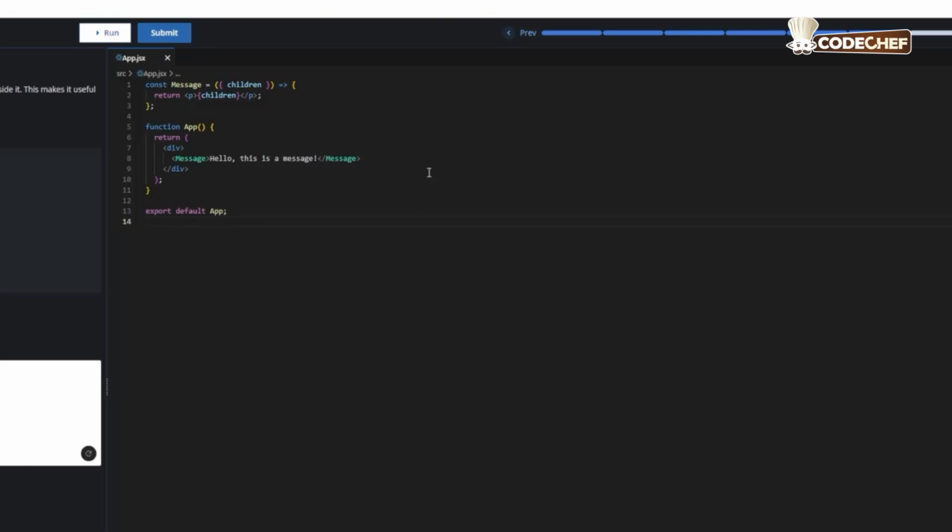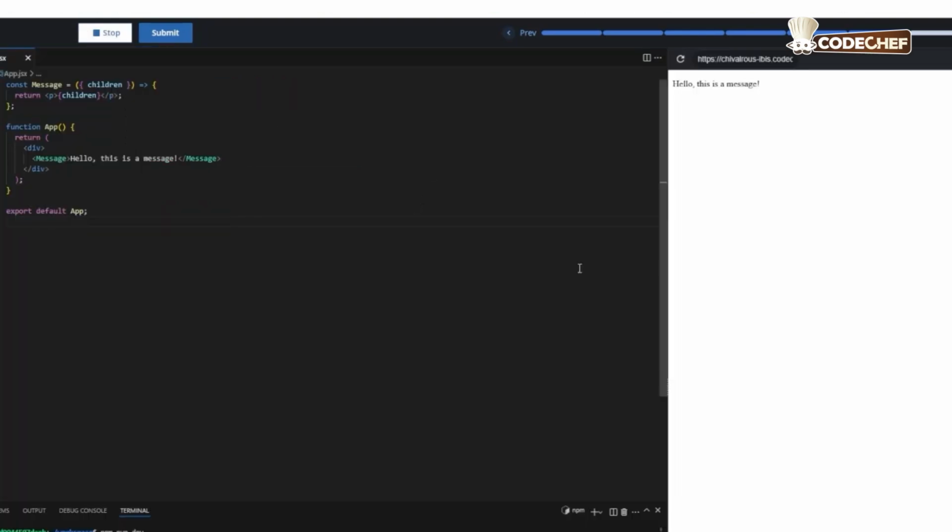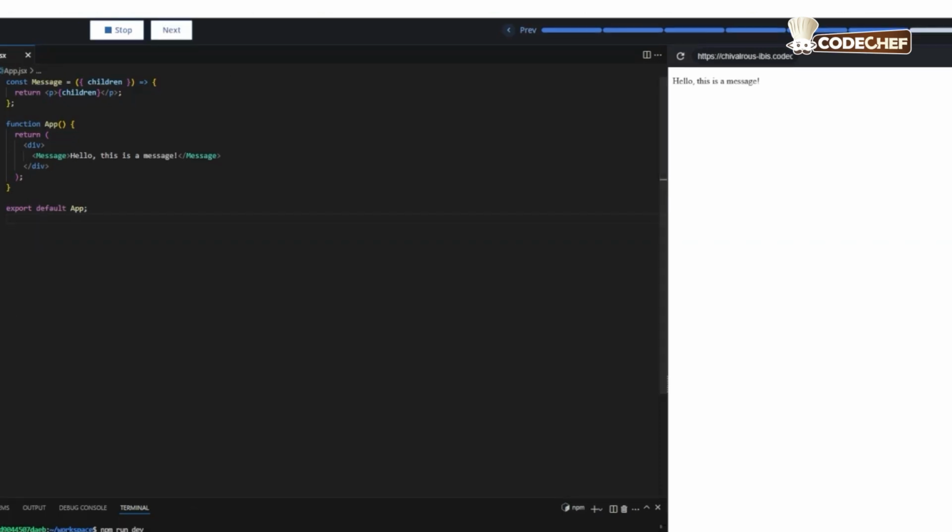So let's just run this code once. So you can see when the code runs, the output will remain the same, but internally the component is now more flexible and reusable. Let's just submit this code once. So we have passed both the test cases.